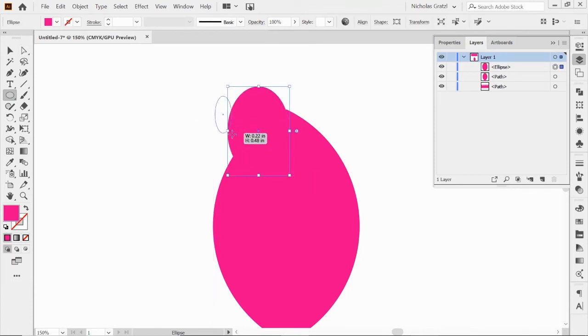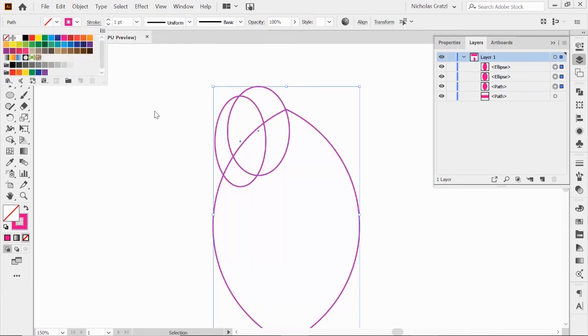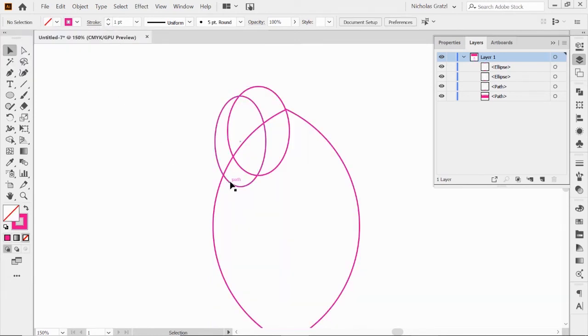And I'm going to create another one right here. Now I'm having trouble seeing this, so I'm going to switch these to all magenta outlines, and I'm going to take my fill color and click that so I can see a little bit better what I have here.